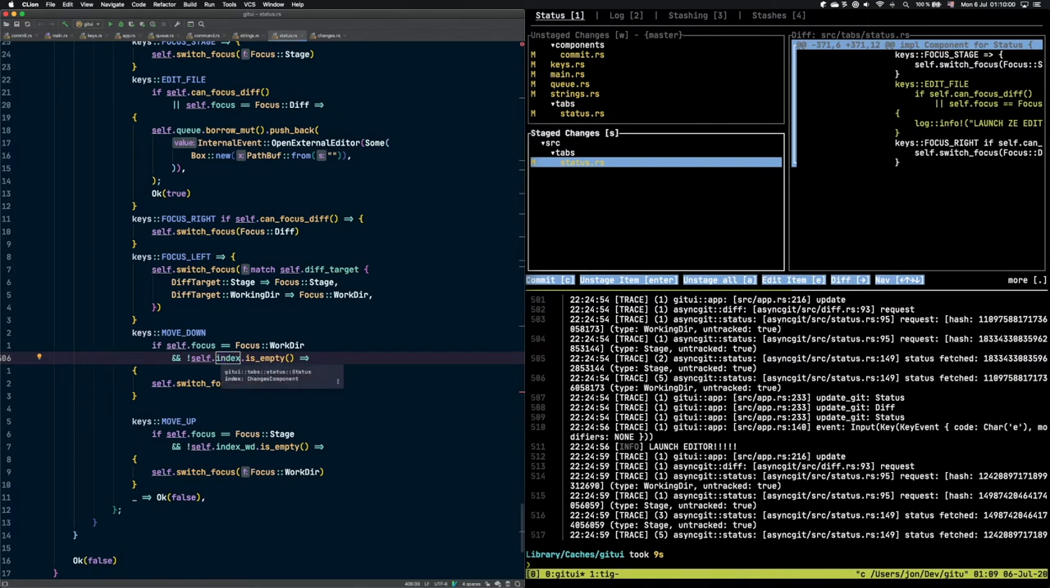What is index? Changes component. If it's in stage, an index of working directory is not empty. Right. So index is the staged area. And if it's not empty, it moves down, right? Okay. But if it reaches this point, it feels to me that there should be another handler for move down, because this only triggers if focus is in working directory and the next area is index, and the index is not empty. It switches focus.